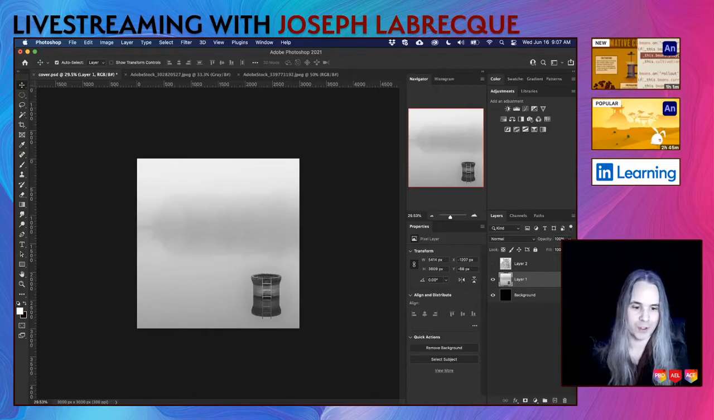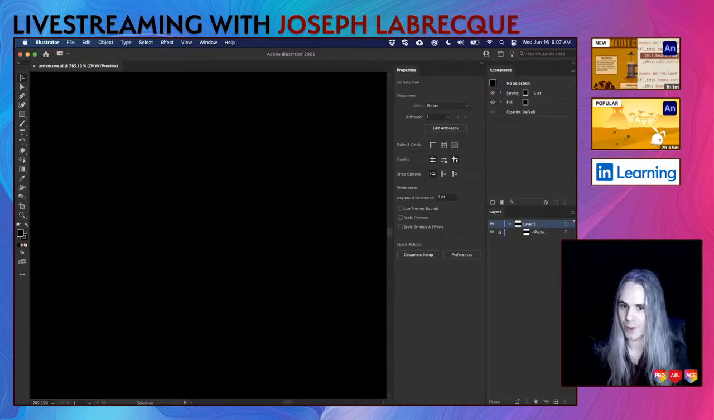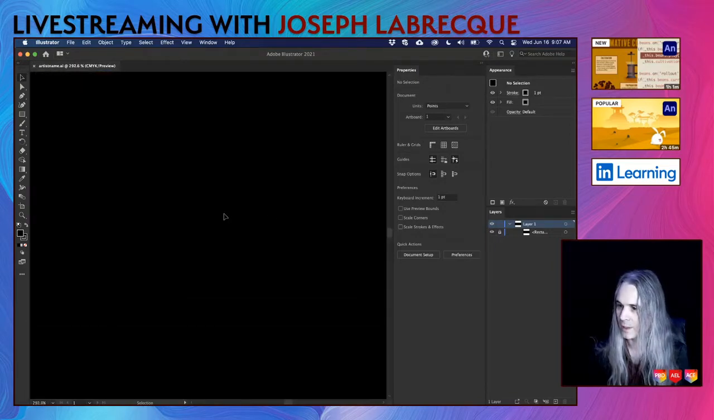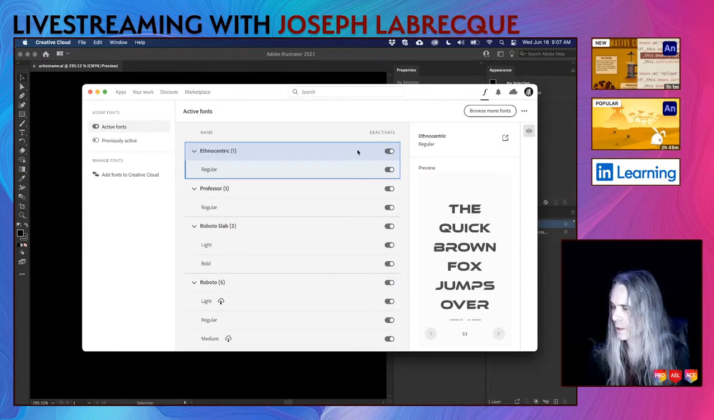Anyhow, let's jump over to Adobe Illustrator. And inside of Illustrator, I've just got a basic document here. Since it's going to be vector, it doesn't really matter how big it is, right? Also, if we pop over to Creative Cloud, I already located two fonts that I want to use for this piece.